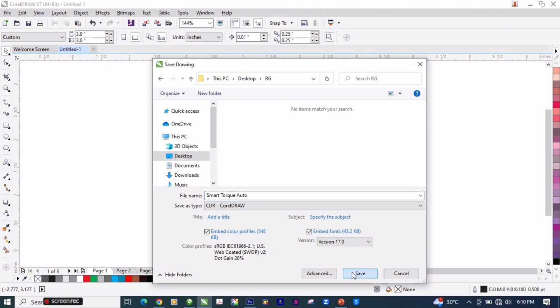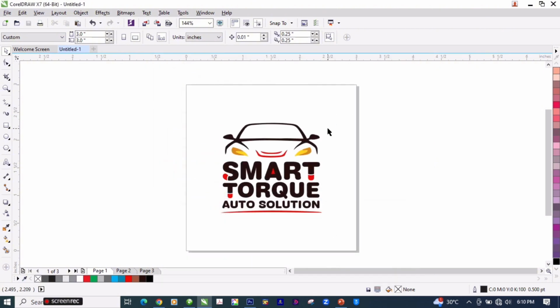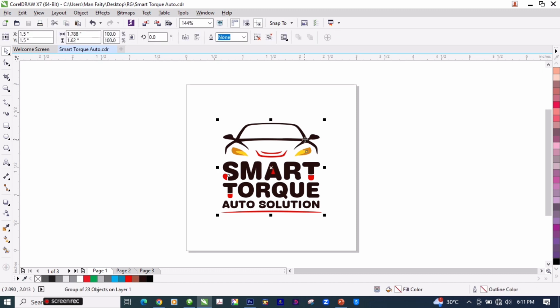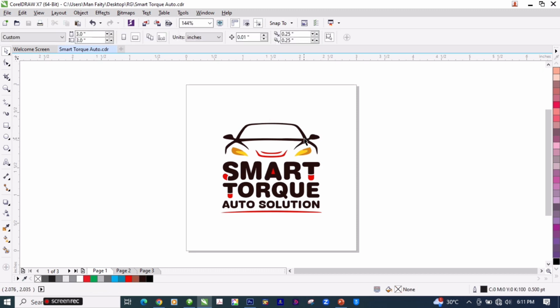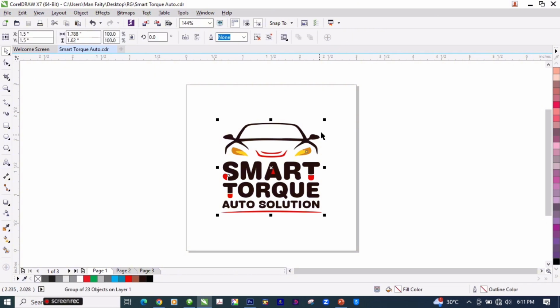Now I've saved the file in case anything happens or your battery runs down, so the job will not be corrupted. Or if you shut down your system, you will be able to come back, reopen it and continue where you stopped. So don't forget to save your job when you are working.